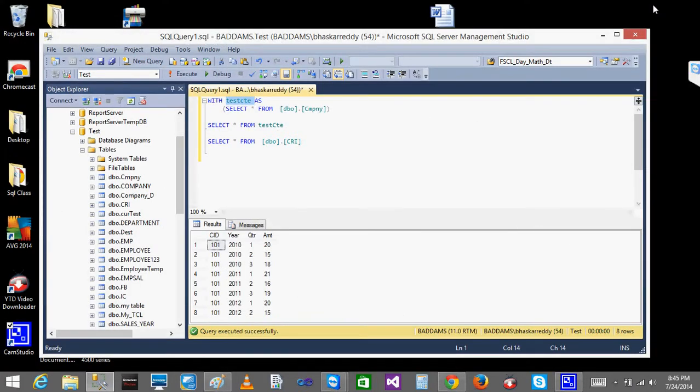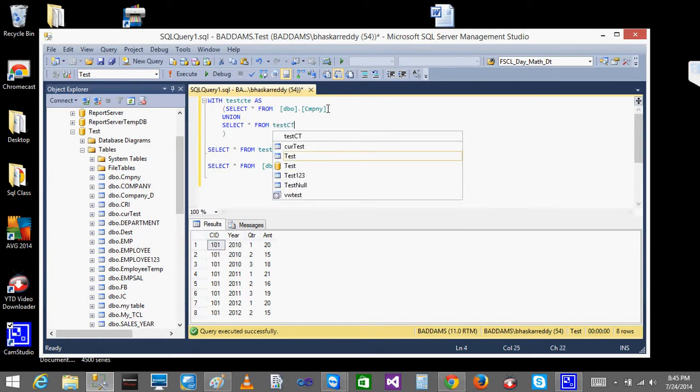Inside the CTE you can also create another CTE. I wrote a select star from company. Now I'll write one more thing: union select star from test CTE, and here I'll call the test CTE. Okay, it is correct. Now I'll execute this.